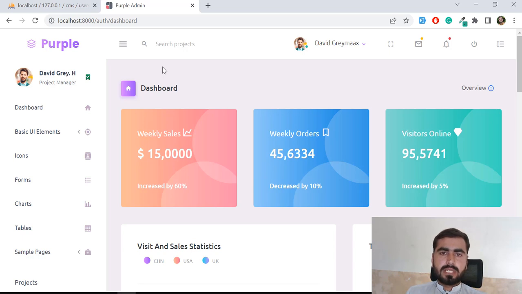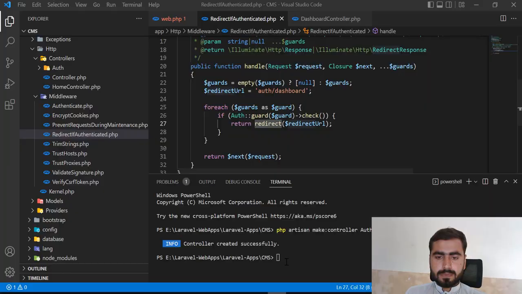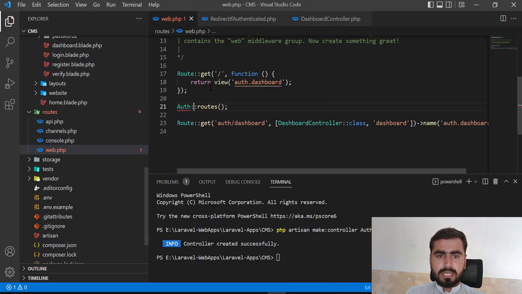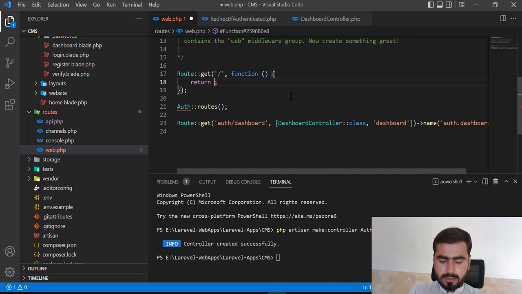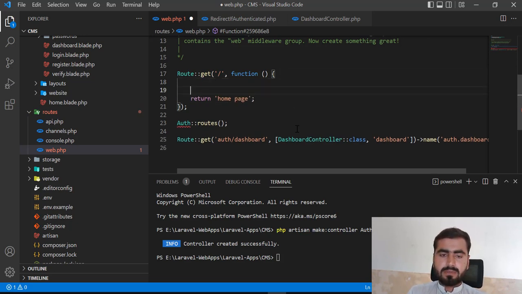But now the query comes that whenever I'm not logged in, I can still visit this dashboard, right? So how do we prevent this? If a user is not logged in, we need to log in the user first, and then make sure that if they are logged in, they can visit the dashboard. So let's go to the web.php file, and here I have this opening the dashboard. Let me open something here that returns the home page. This slash is responsible for opening the home page.